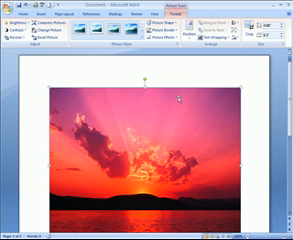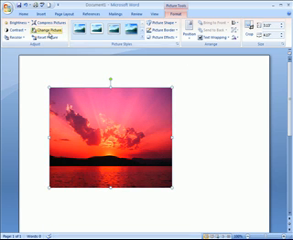Now, the picture has handles, and that's what we call these dots on the sides here. And I can resize it simply by clicking one of those and dragging it. Now, you'll notice that my ribbon has changed. Instead of the Insert that we had before, it's under Format, and that's because my picture is selected.